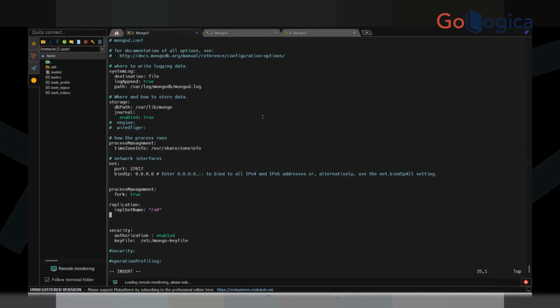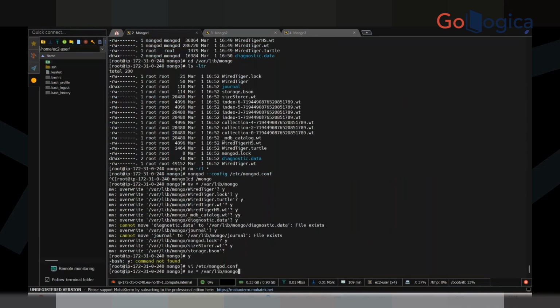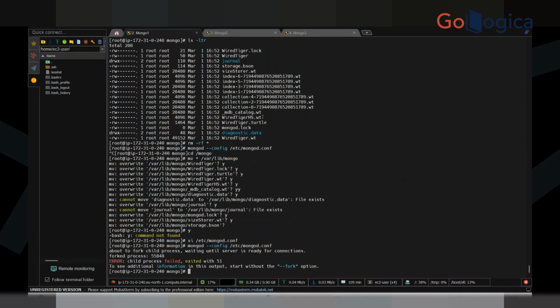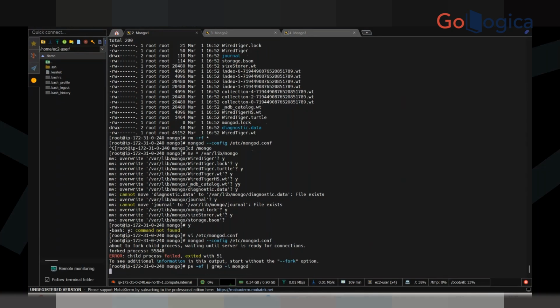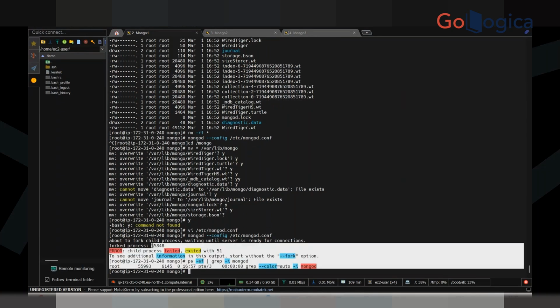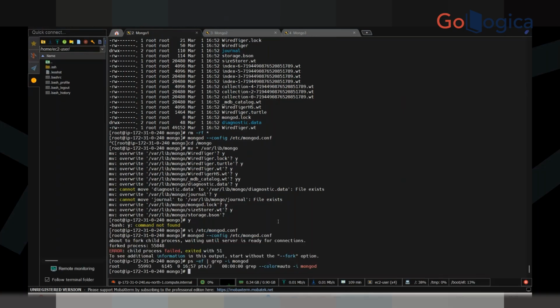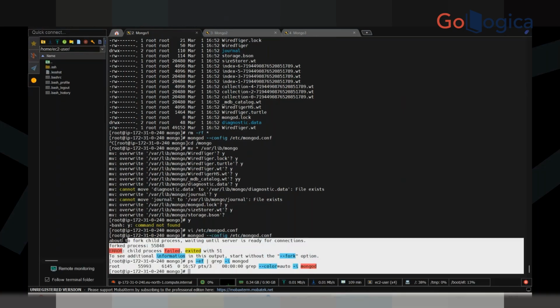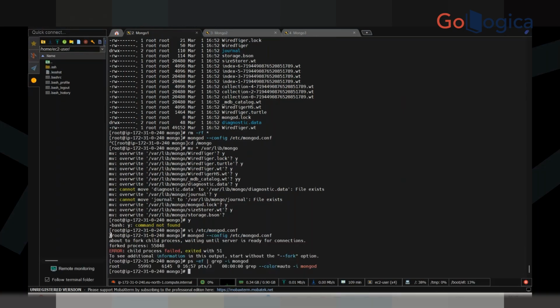So that's it. Now it will start. Start without the fork option. So it's asking to start. It's asking to remove, I guess.